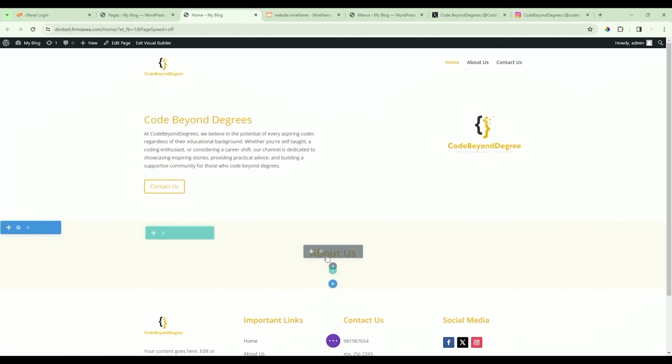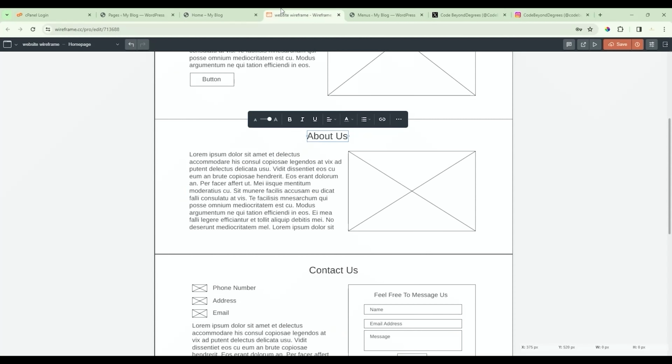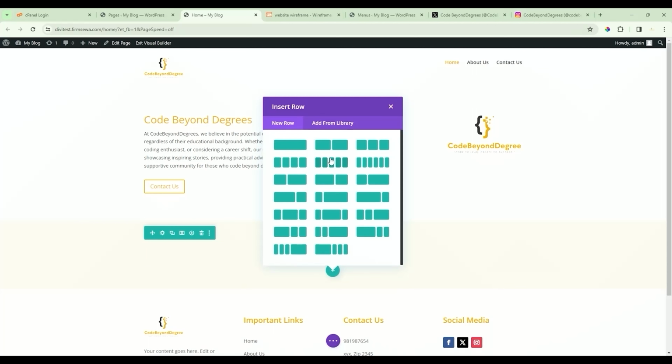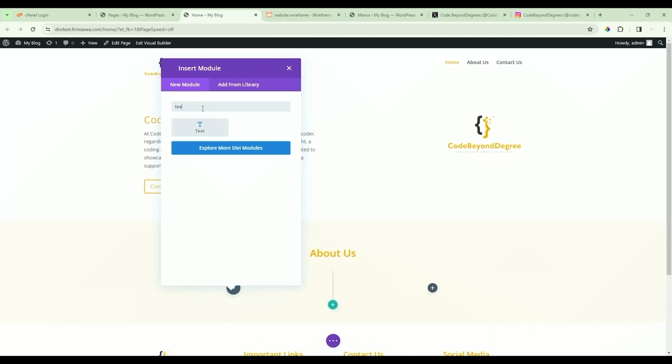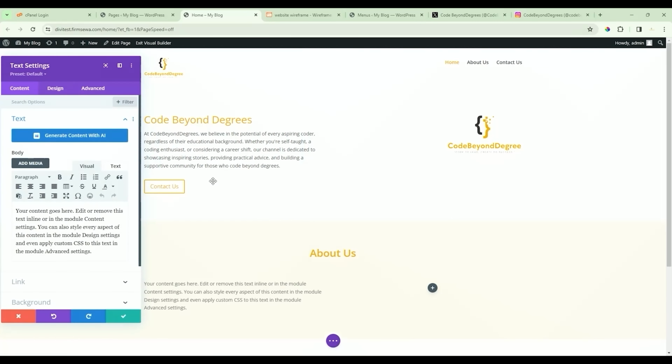Now let's see the wireframe. We have to create two columns, one for paragraph and other for image. Insert row, insert module, text. Now I'll give a short description here.